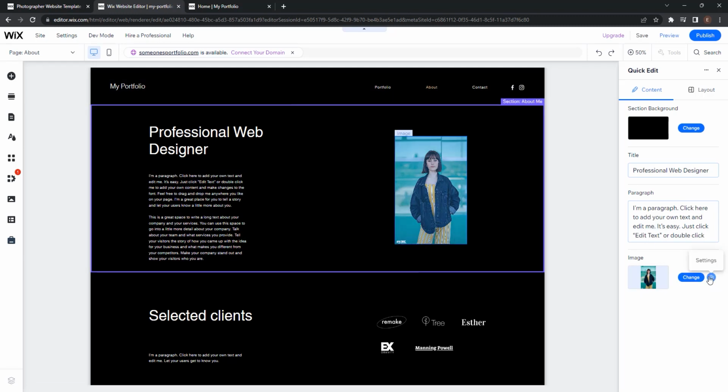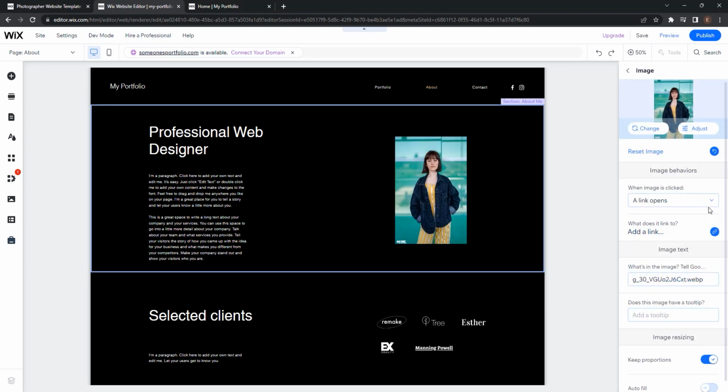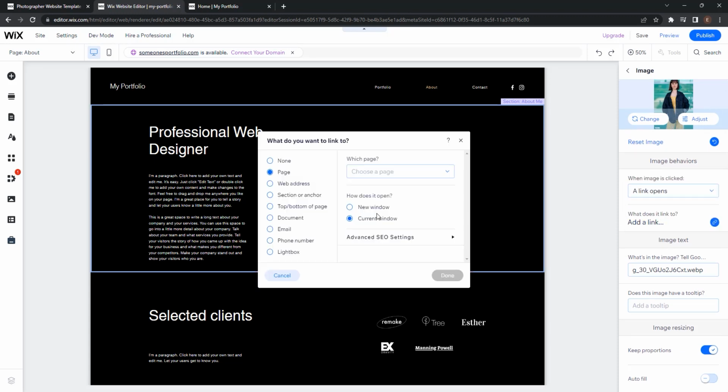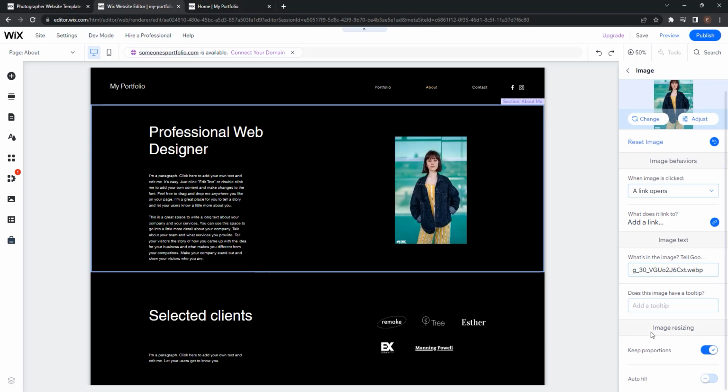Here are some settings also for the image. So click here and you can see that you can add some actions to the image also. Click here to see the action you can add and select what do you want to do when you click the image. If you want the link to open or a pop-up or to be magnified. Here you can set the link you want to attach to the image. And also here you can resize your image. Close here and go back to quick edit.